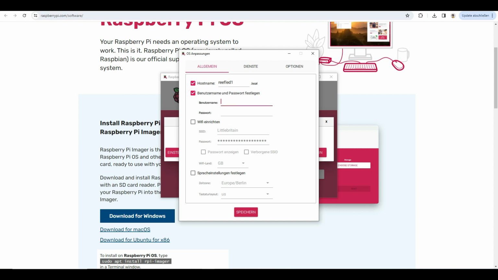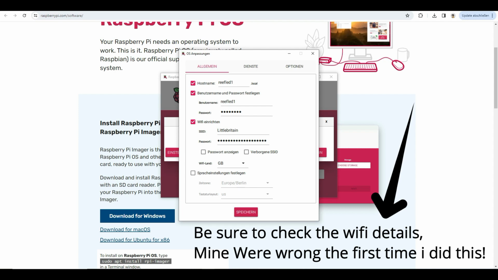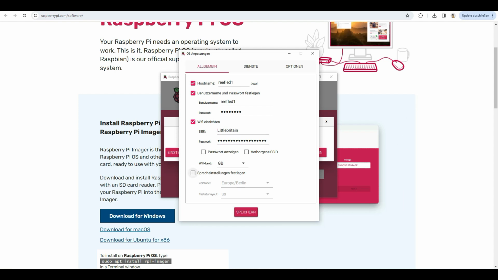So I'm going to click that, and I'm just going to put in here Reef LED 1 and a password. This is where you can put in your Wi-Fi. My password and my things have already been taken from my laptop here, but you would put in your SSID here of your Wi-Fi network and your Wi-Fi password. And I'm going to click this as well just to make sure it knows that I'm in Europe. That is my time zone because I'm in Germany.